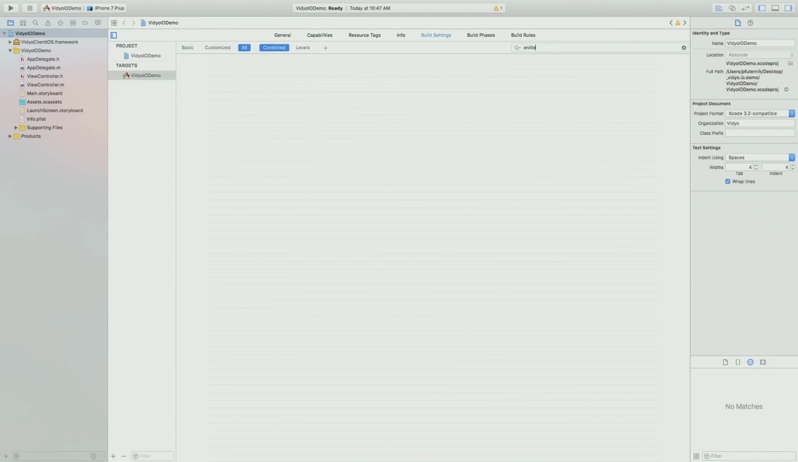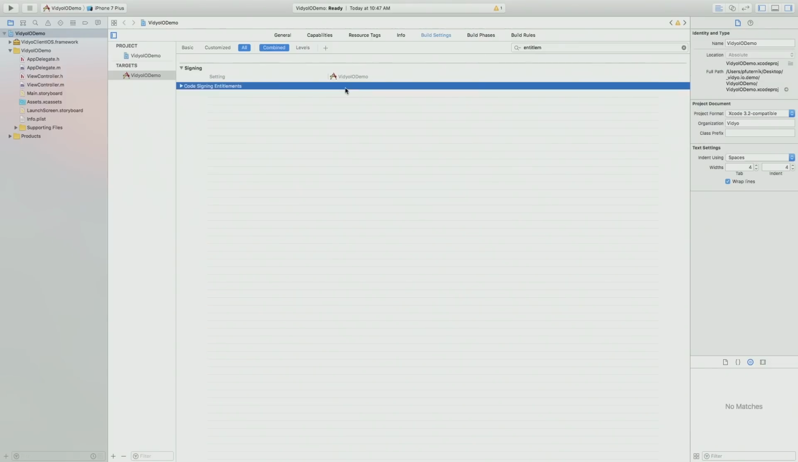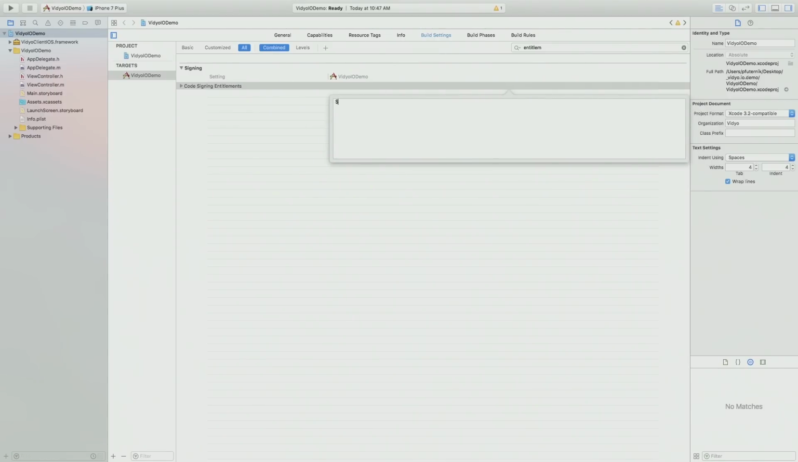Set the entitlements file. Entitlements file is used for security purposes, and it's going to be parallel to our project directory, and it's called Vidyo.io demo.entitlements.